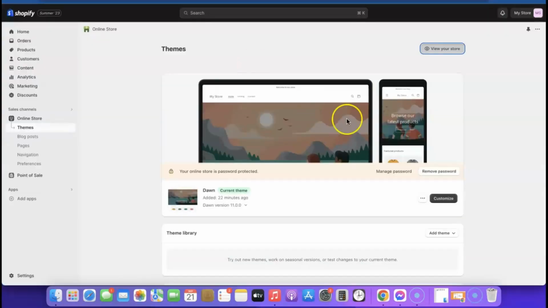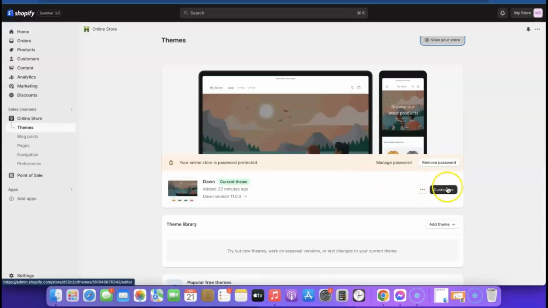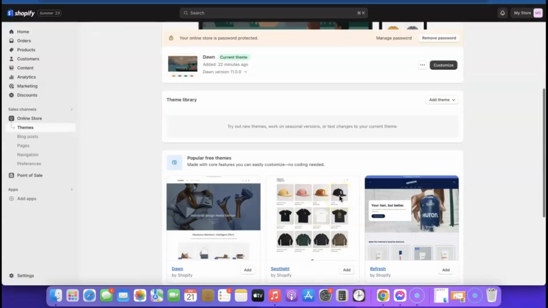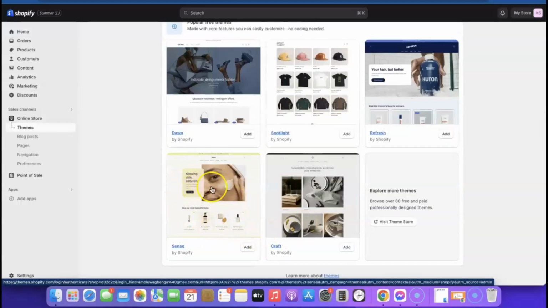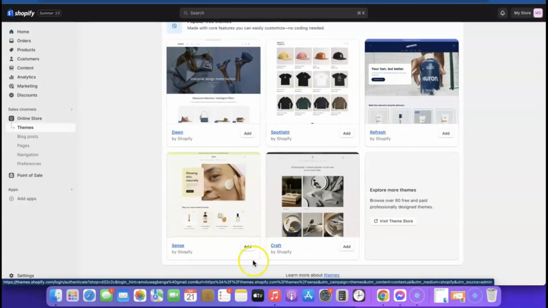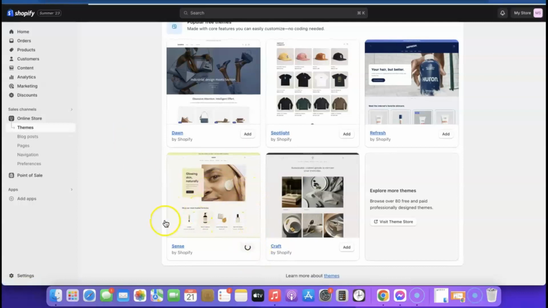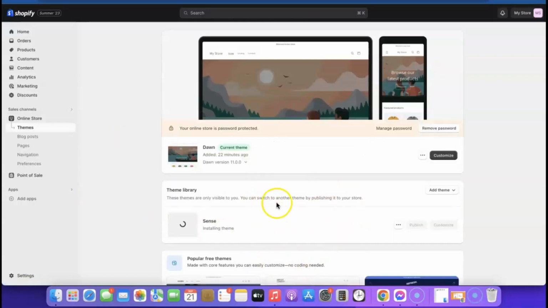All right, so what you want to do is come back here. This is the current theme you are using. If you scroll down here, you'll be able to change the theme. This is the theme I usually use. Come over here, then click on add theme. It's installing the theme here. Once the theme is installed, we can start customizing the store. The theme has been added.